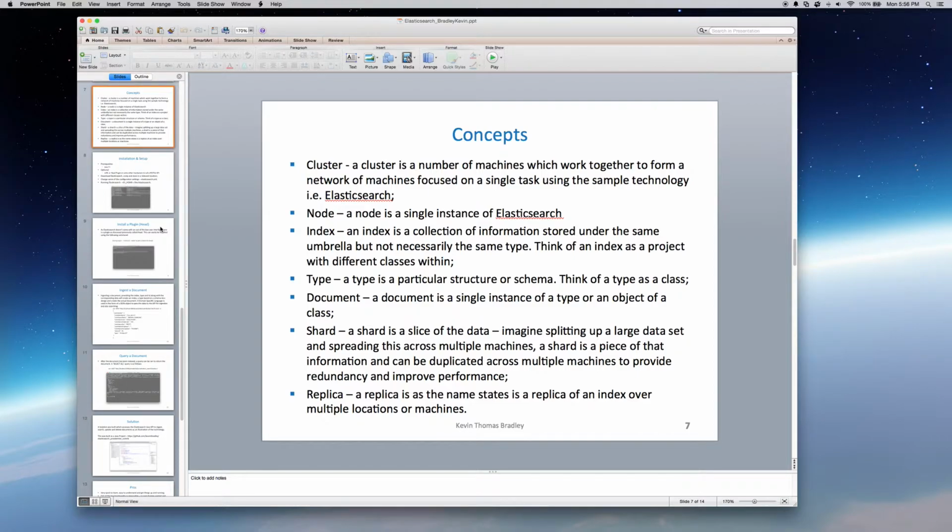The concepts associated with Elasticsearch. So there's a cluster. A cluster is a number of computers which work together to form a network of machines focused on a single task using the example technology, i.e. Elasticsearch. A node is a single instance of Elasticsearch. An index is a collection of information stored under the same umbrella, but not necessarily the same type. Think of an index as a project with different classes within. A type is a particular structure or schema. Think of a type as a class. Document, a document is a single instance of a type or an object of a class.